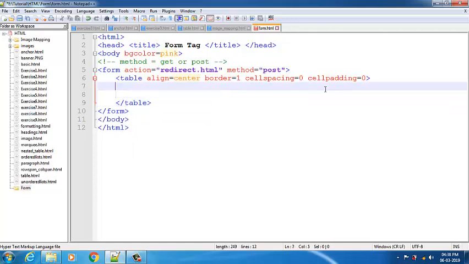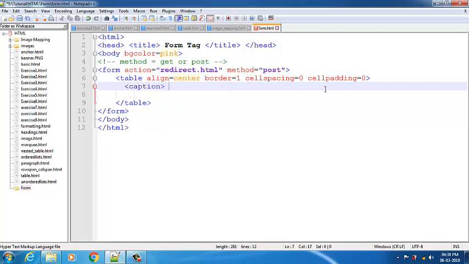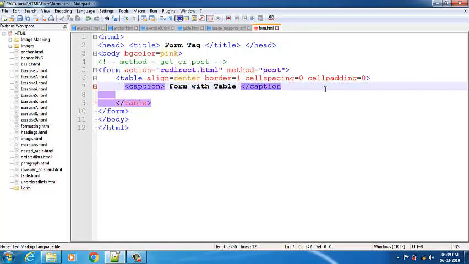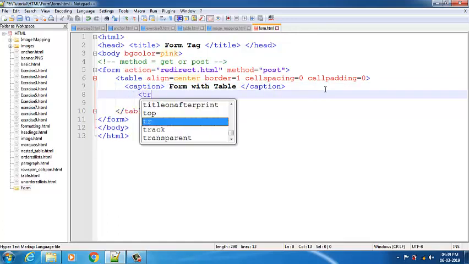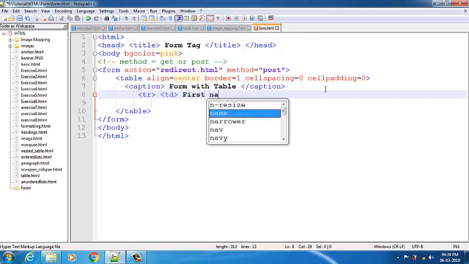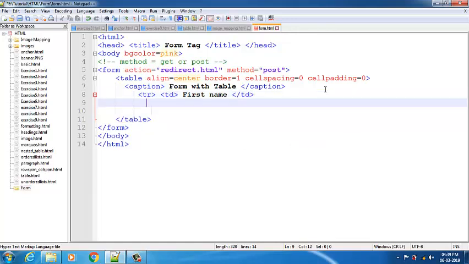Okay, so within the table let me include some caption, form with table. Fine. Okay, and then I'll start the tr tag. So in the tr tag, in the first td, I'll have suppose some first name. Okay, I close the td. Okay, then in the second td, I want to represent the details in the tabular format. That's why I'm using the table tag.